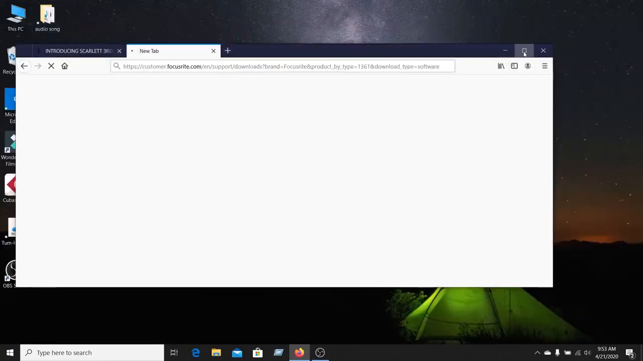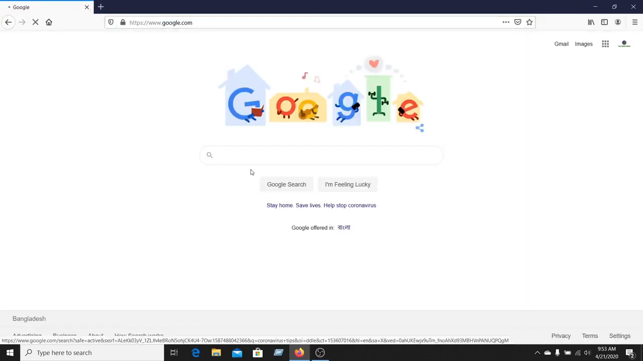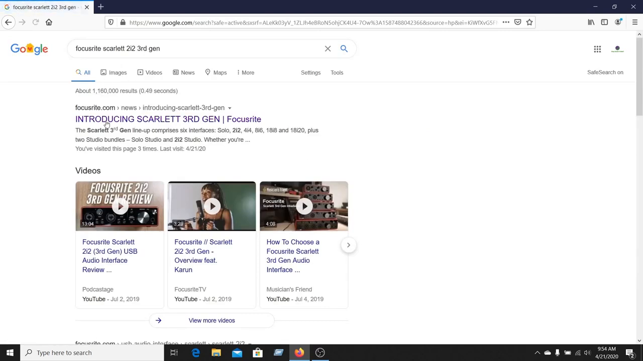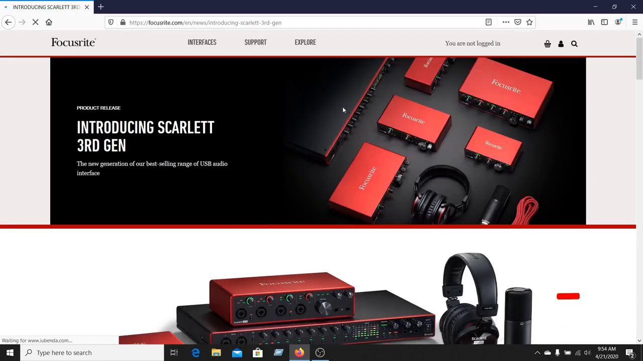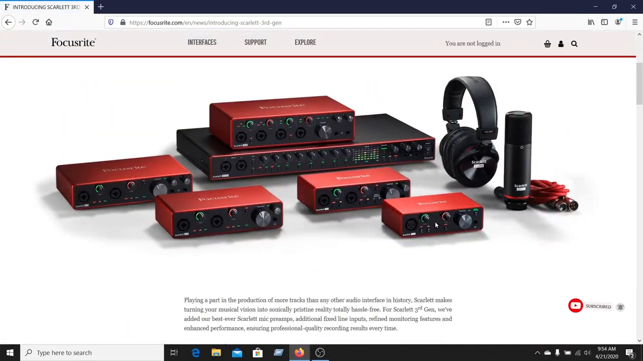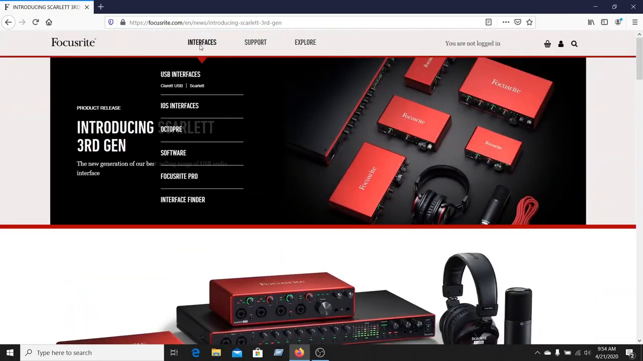So you go to your browser and go to the Focusrite website to download the driver. Once you get to the browser, you type in Focusrite Scarlett 2i2 third generation. You click on it, then you get to their website. You can see there are different versions of Focusrite on the website.